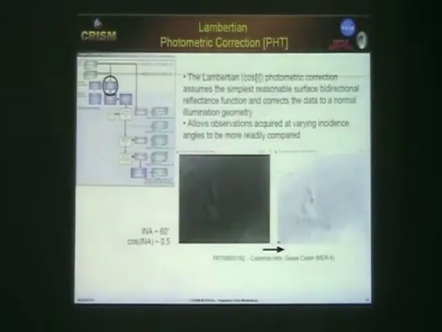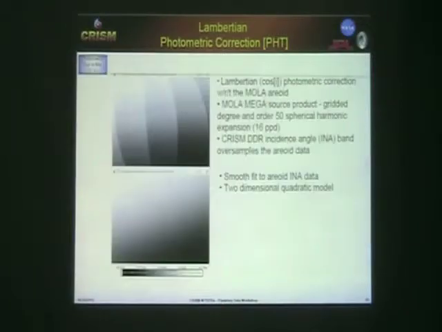Let's drop into the actual processing. The first thing you want to do is a very simple photometric correction. It's not complicated. CRISM data has an ancillary product called the DDR, derived data record, which includes the incidence angle of every pixel in the scene with respect to the Mars areoid. So you take the cosine of the incidence angle. It's very nearly constant over a CRISM observation. It takes a little bit of time, the sun moves a little bit, but it's very nearly constant.